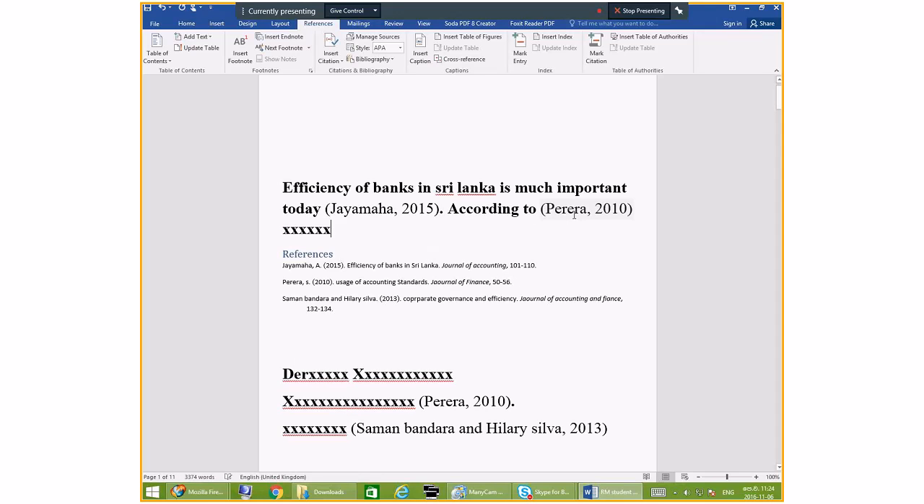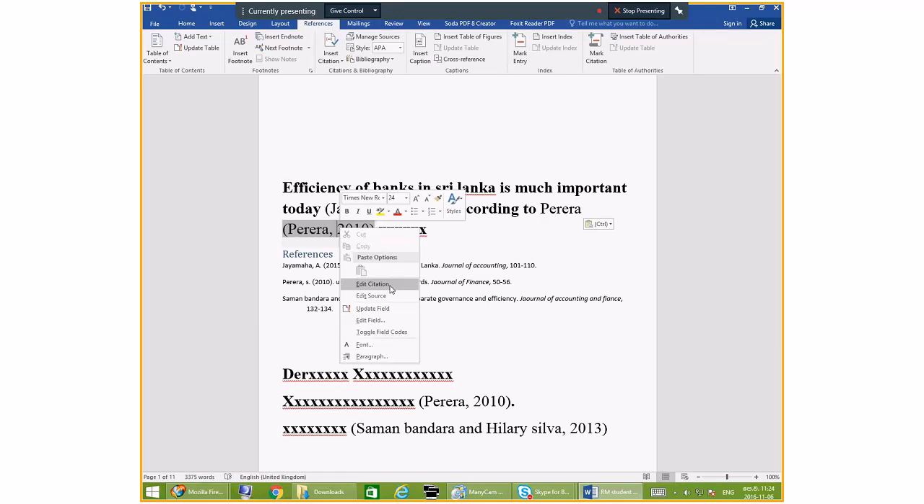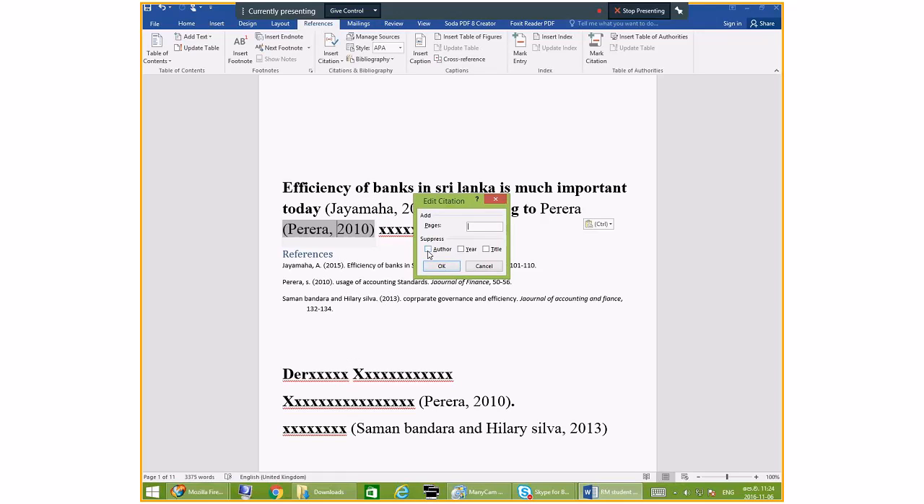Now, this is wrong. When you are writing the in-text citation like "according to", only the year should be within brackets and the name should be outside of the brackets. Therefore, you have to take out Pereira, only the year should be in the bracket. So for "according to Pereira 2010", go to Edit Citation, then you need Author, Suppress Author.